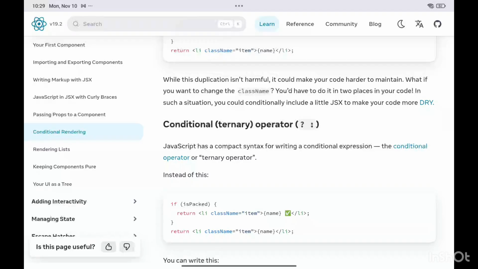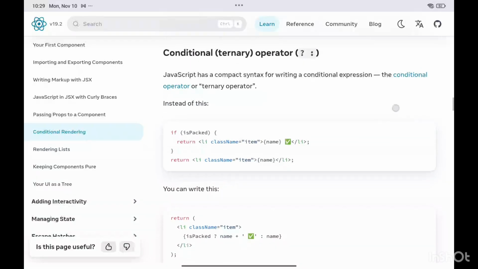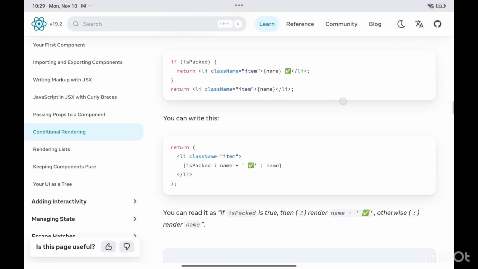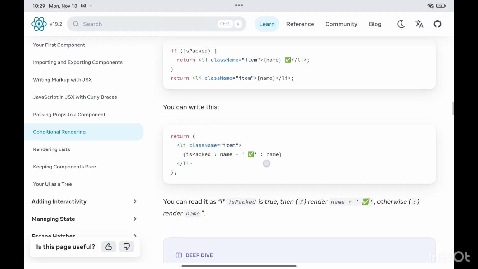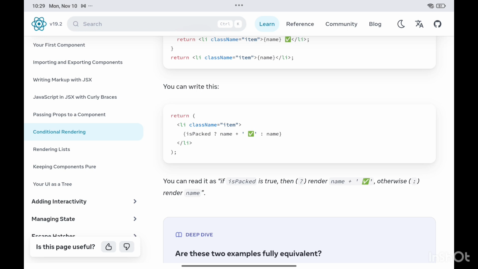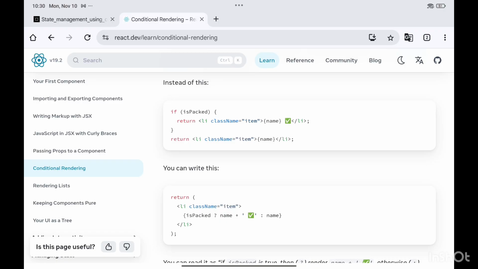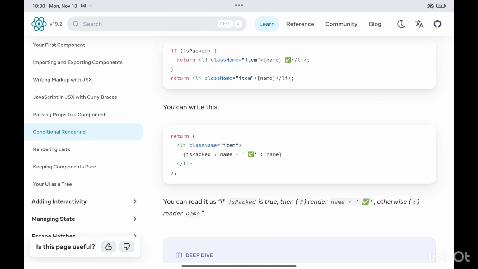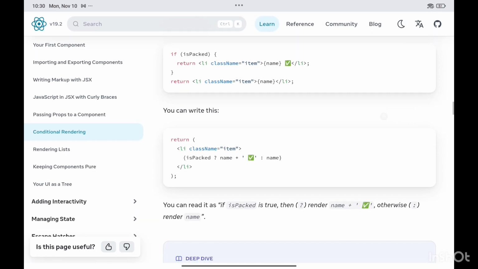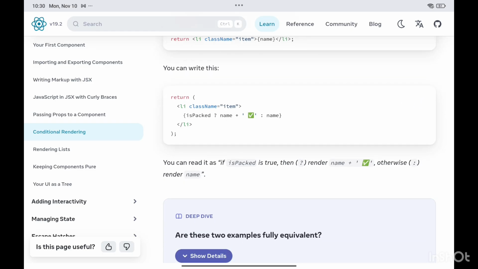the conditional ternary operator to our rescue. With the ternary operator, instead of this duplication, in one line itself we are doing it: if isPacked is true, show this name plus this tick mark. If false, then simply the name. So in one line we have covered this logic, which we were earlier covering in two places, right? So no repetition of the class name two times. This is how we can use the ternary operator. It will be understood as: if isPacked is true, then render name and this one, otherwise, if false, then this name.